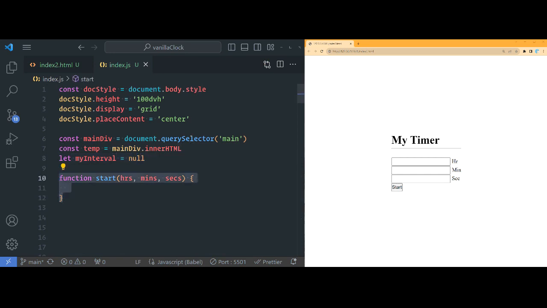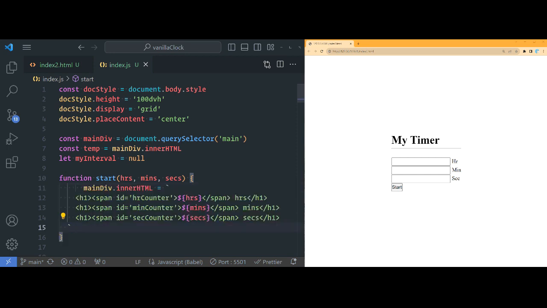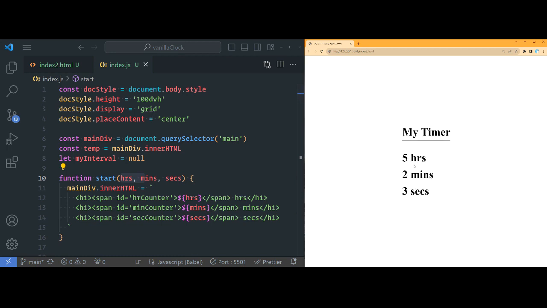So here's our function, right? And this was the on click. So what do we want to do first? Well, whenever they click, we want to change the inner HTML to have the hours, minutes, and seconds that was passed in from the arguments. So just with this, if we pass in 5 for hours, 2 for minutes, and 3 for seconds, and we click start, we see that we do get those values, but the seconds are not counting down.